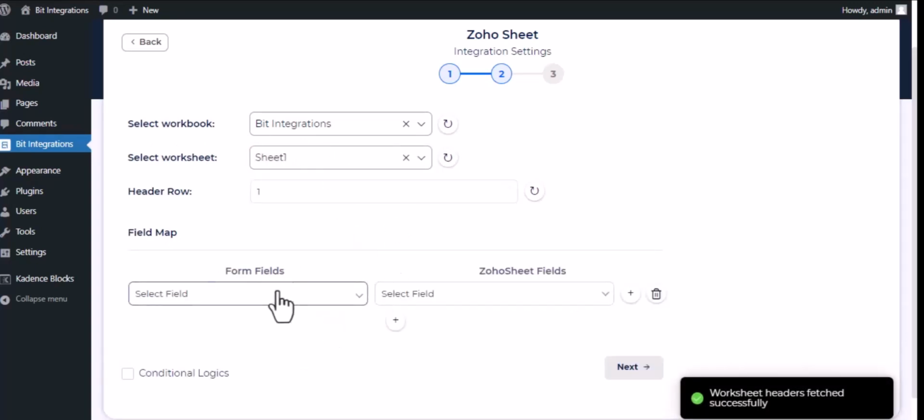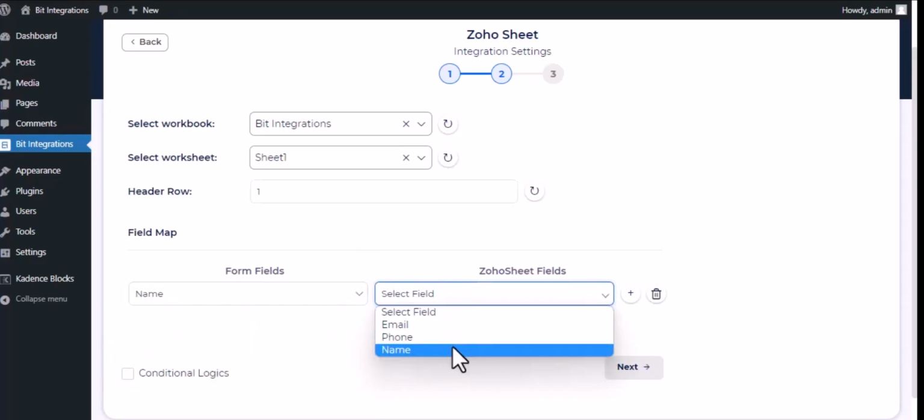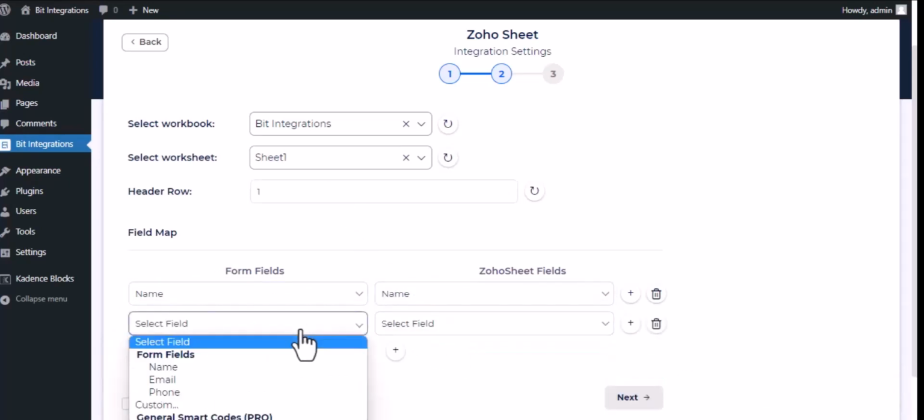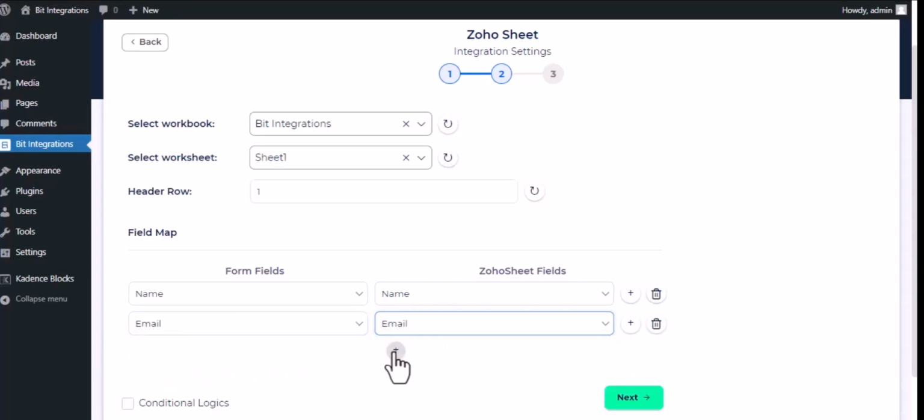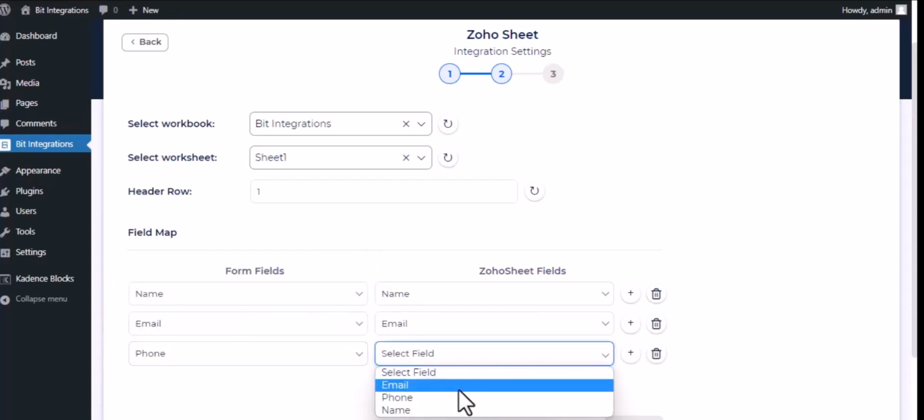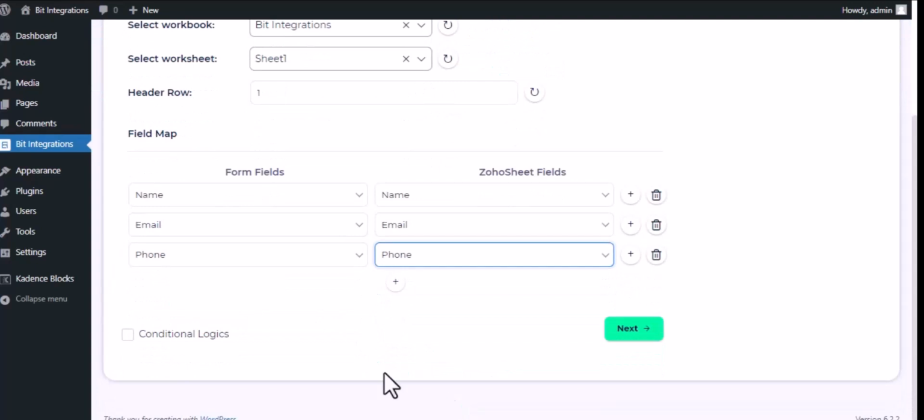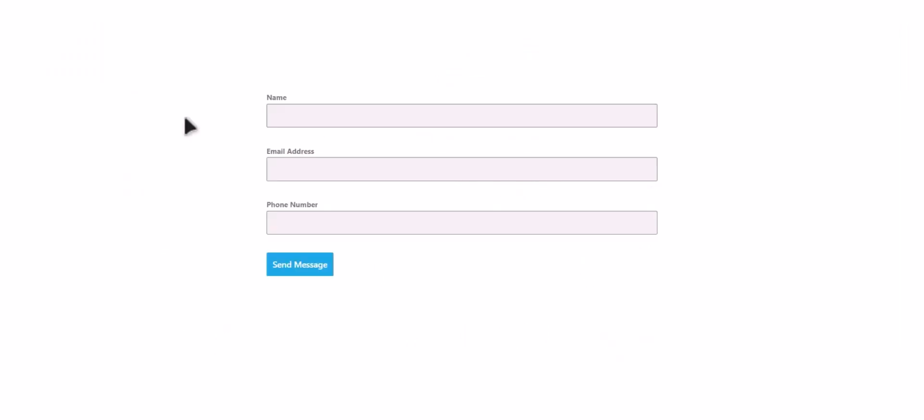Now map the respective fields. Here is the conditional logic. You can use it if you want. If the condition matches, then the data will be sent to Zoho Sheet. Then click Next. Finish and let's submit a form.